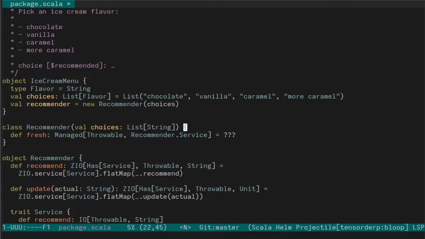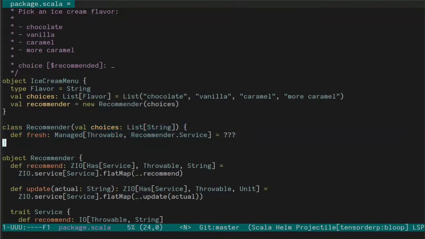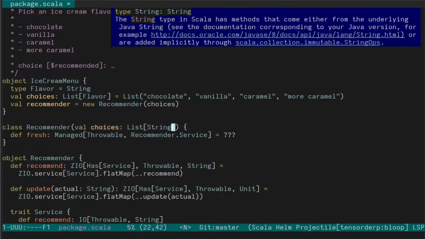And I'm using the recommender class as the factory. And there's a design choice here as well. The recommender we're stating here is dependent on the list of choices. And you can see here that's exactly how we've written it. That means that this fresh recommender service instance depends on this list of choices. And this is an immutable list of choices.